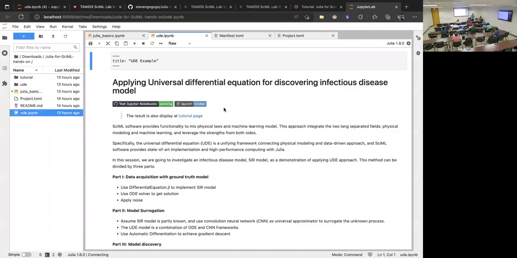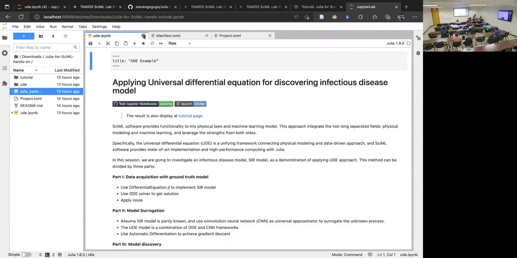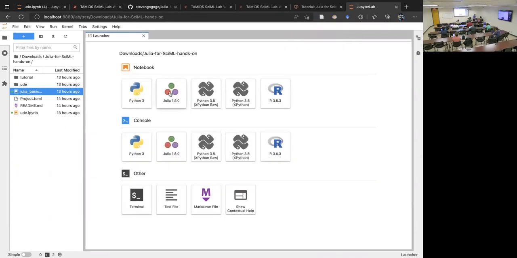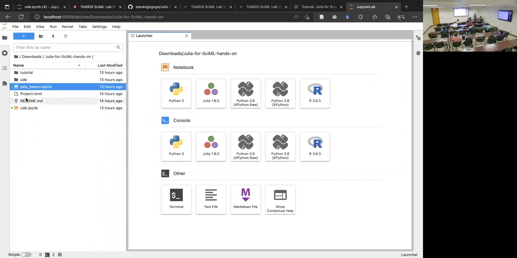Let's see its kernels. The best idea is that we can install Julia and use IJulia to install the Jupyter notebook, and then we can get the Jupyter kernels here. That's why we will need to use IJulia as a bridge. So basically, let's have a look at the folders here.